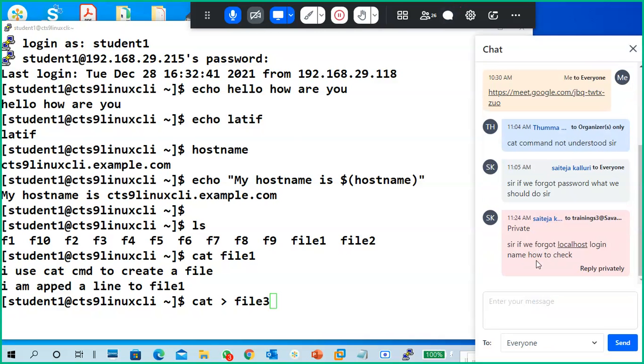If we forget localhost login, what is localhost? Guys, localhost means your system. Your system name is localhost by default. Every system, my Linux system, for that particular system, that is a localhost.